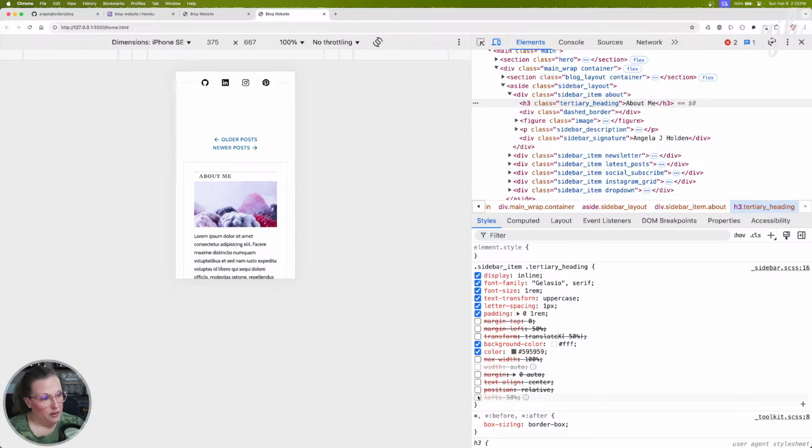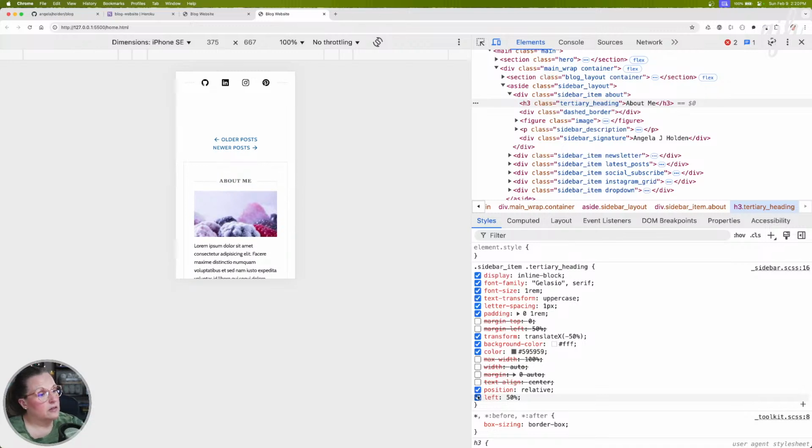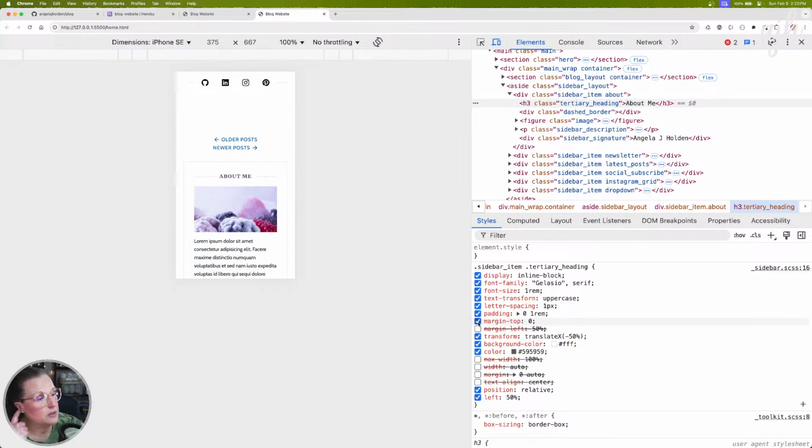Yeah, no, I think that will probably be the better way to go. We do want margin top 0. So we'll do display inline block, and then we'll just use position relative left 50%, and then our transform will bring it back. I think that's the best way to go.